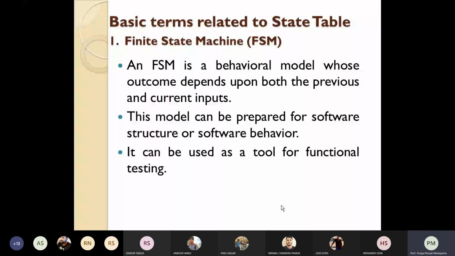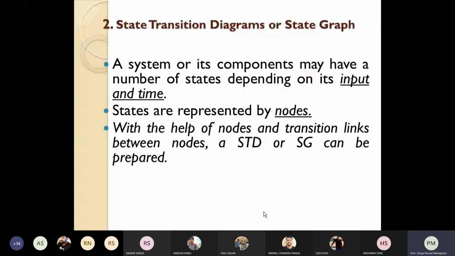Then comes the next term, we'll discuss state transition diagram or state graph. So a system or its components may have a number of states, isn't it? Any system or component, you can see, can have a number of states depending on its input and time. For example, you can see a bank account. It is an object. So what states can it assume? When you are going to open a bank account, then it is in the initial state, or you are just opening an account, open state or create state.